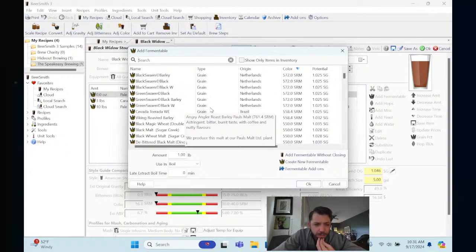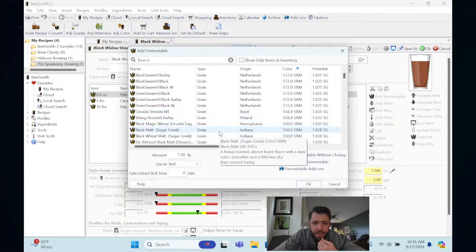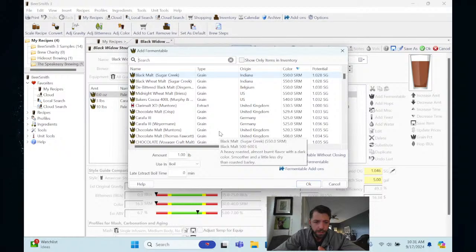Let's get down. Okay. Black malt, Sugar Creek. I think this might be the one. A heavy roasted, almost burnt flavor with a dark color, smoother and a little less dry than roasted barley. That might be what we want, that black malt from Sugar Creek. And we don't have Sugar Creek available to us here.